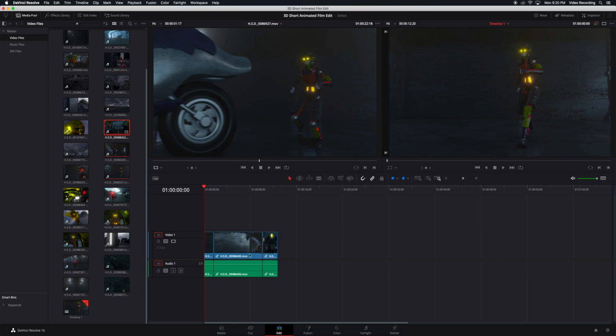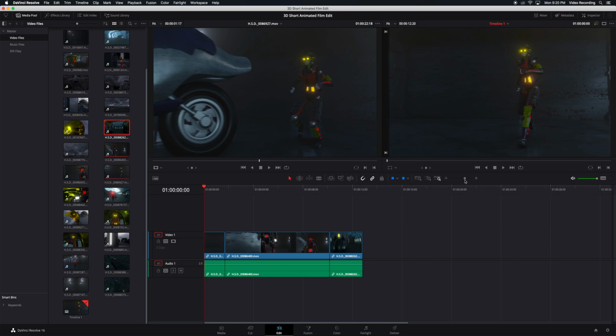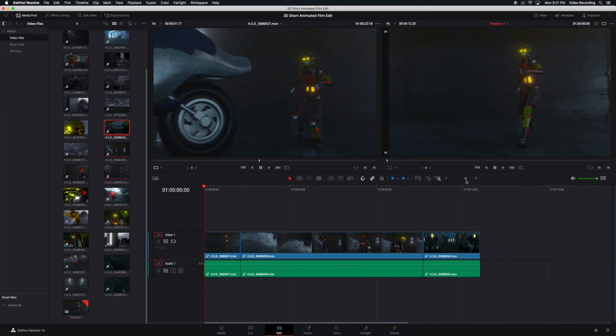Again, your job is to put this in order to make sense, right? So how do we zoom in and out right here? Quite easy. You have your plus and minus right here, so you can simply minimize, maximize, or zoom in, zoom out.